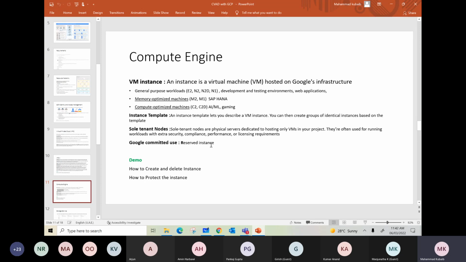This is similar to reserved instance in Azure. For example, if you are planning for a static VDI for 100 users for 3 years, always keep it in mind that you will go with the committed use so that you can save a lot of money.